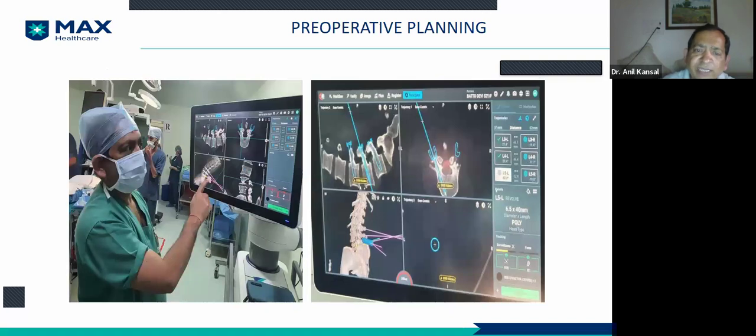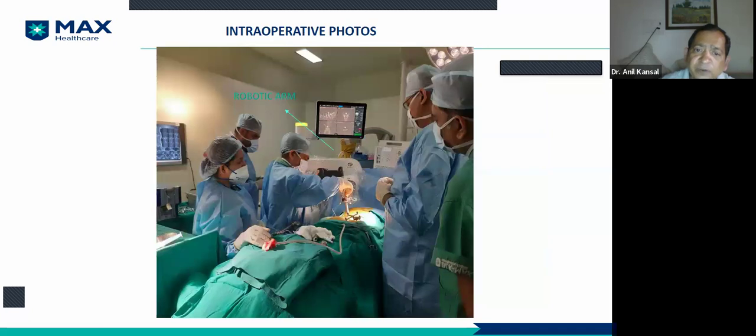Now we can localize. Now the pictures are seen like this. We can plan the transpedicular trajectory, which angle we want to go. Once we have localized, I am planning this. Once we have settled all this planning, then we set the arm, it comes and guides where to put the screws. Now you can see, with this help we are putting the screws, and we can directly see where the screws are going.